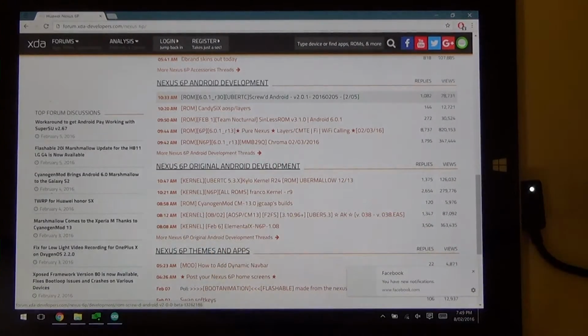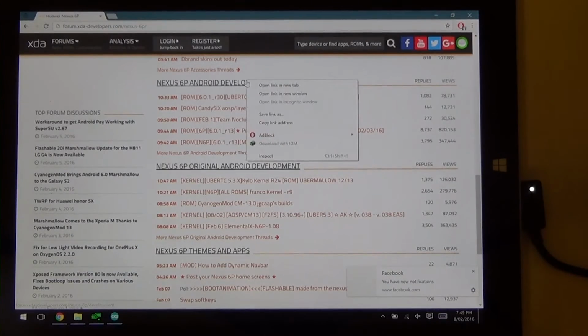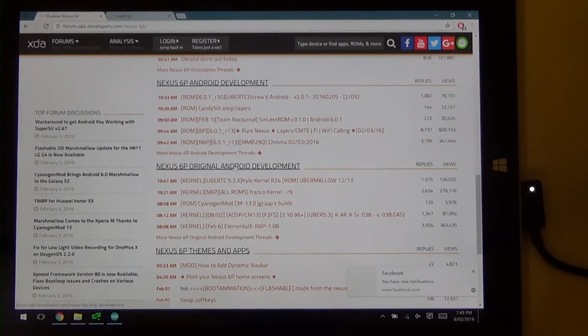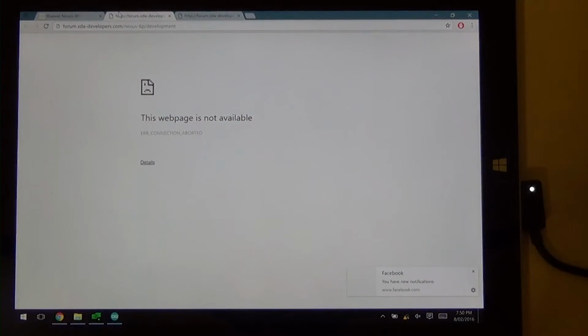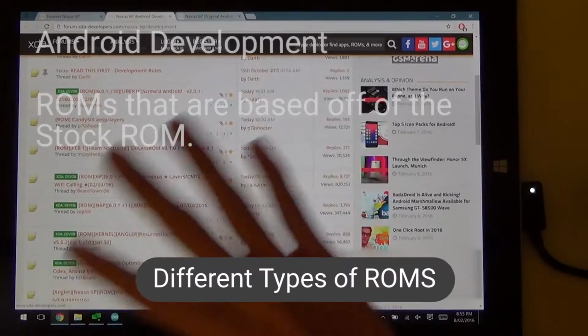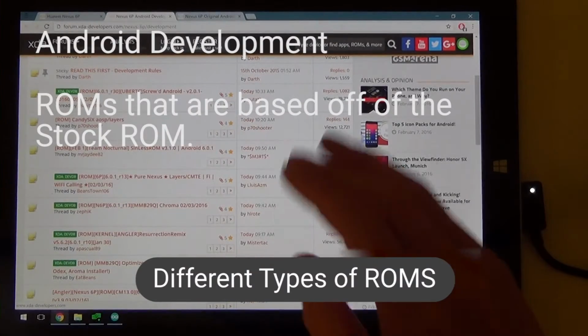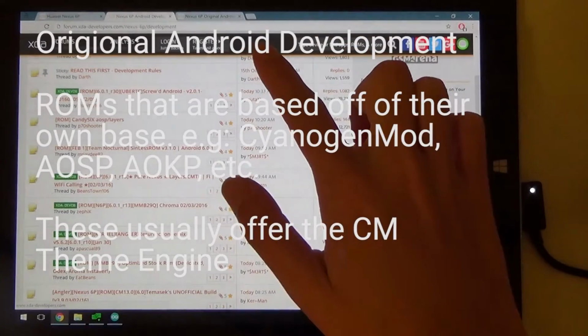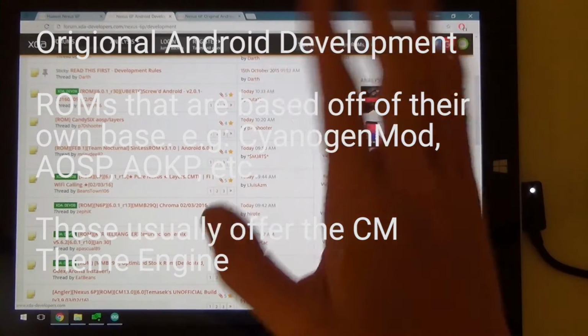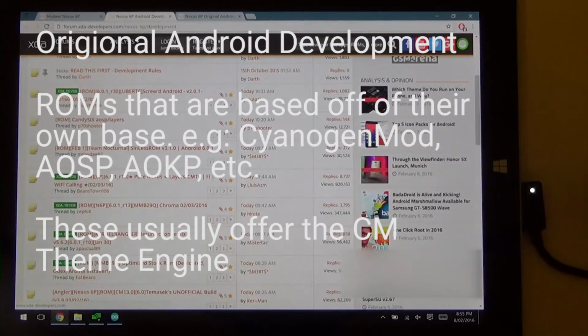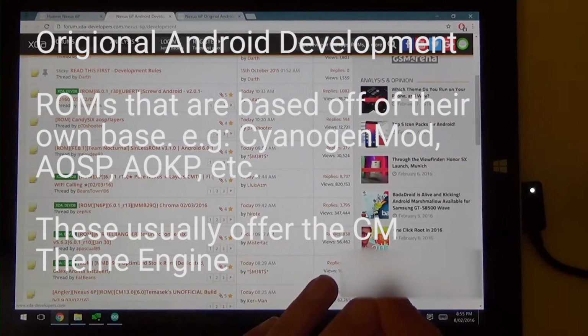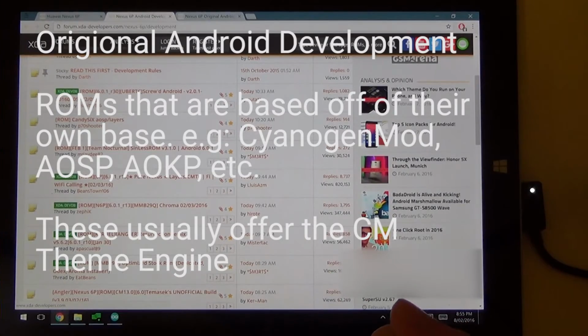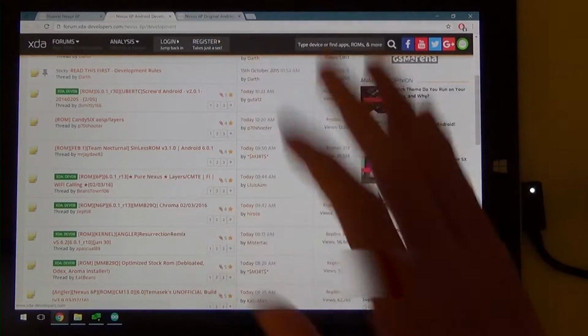So between those two, I'm just going to open them up in new tabs, just so we can browse through them quicker. Because there are heaps of things here that you could possibly get. Android development ones, like here, are based off the stock ROM, while original Android development is based off its own base or source, or things like Android Open Source Project, AOKP, CyanogenMod, things like that are in the original Android development.